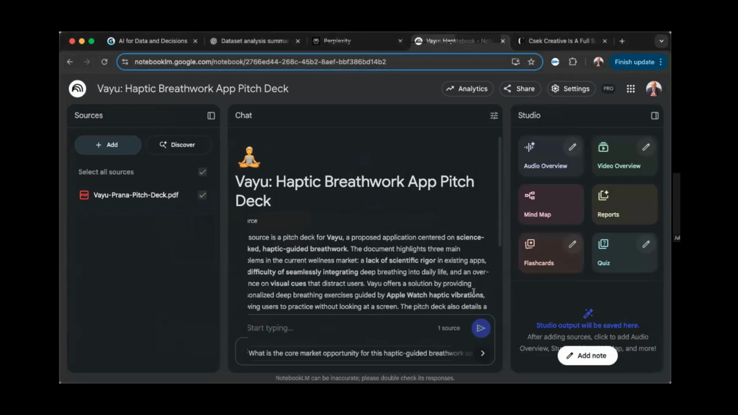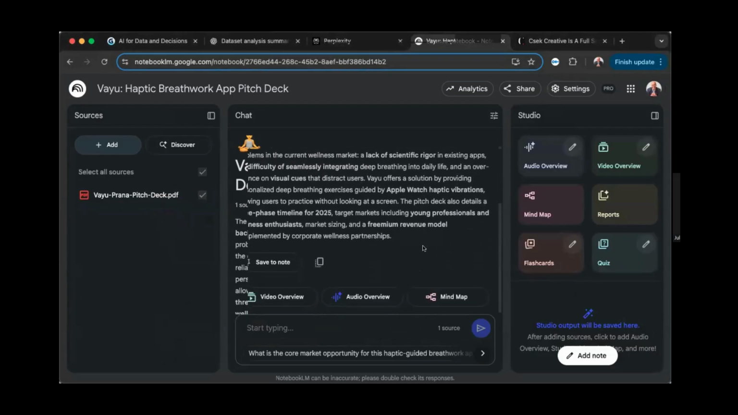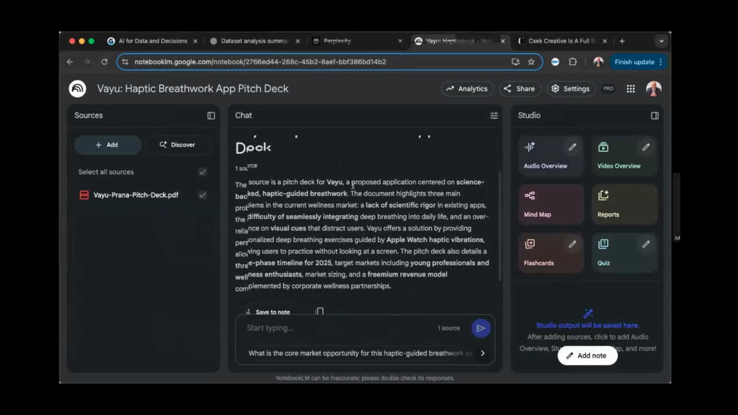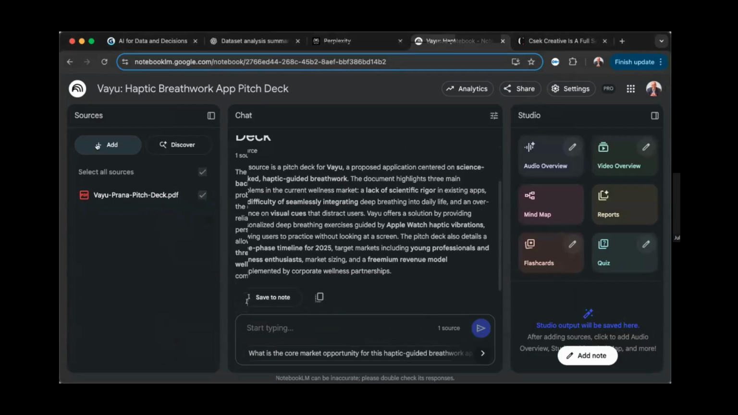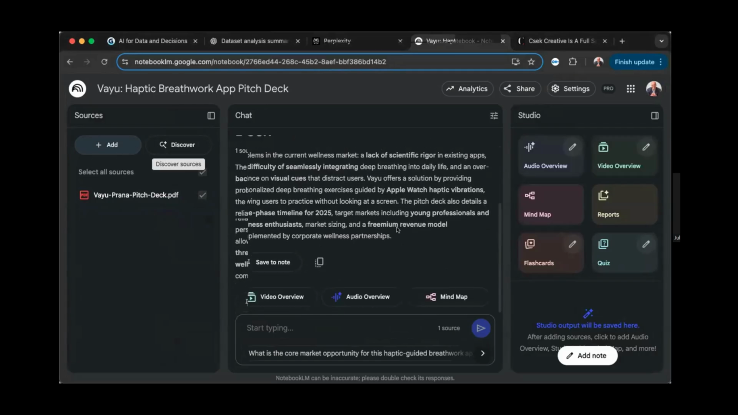So I uploaded their pitch deck. It creates this note; it analyzed the file, just one PDF I put in, but you can put whatever you want. You can put multiple sources into this. And now once it's in there, I can ask it to do things.